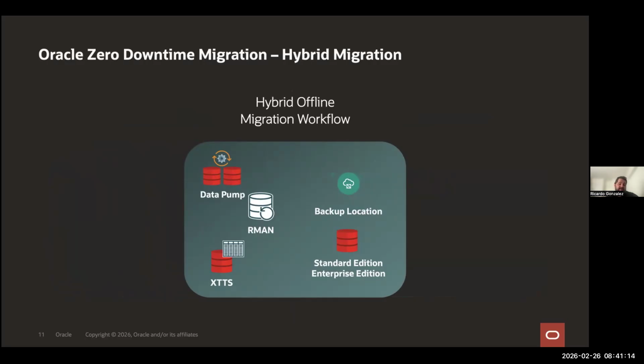So we do RMAN transportable tablespaces for data and Data Pump for metadata. We automate the whole process for them, but it's an offline migration, right? This we've done for a lot of customers on older platforms, AIX, Solaris, that are going to Cloud@Customer. This is the perfect solution for them as long as their database does not have a major downtime requirement.